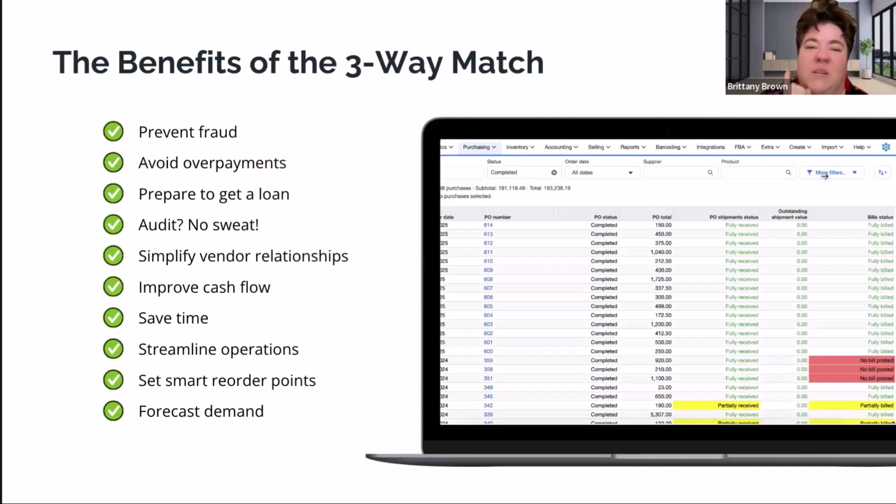So number one, it helps to prevent fraud. This is so important. It really does help to prevent fraud, but it also helps to prevent overpayments. It can help you prepare to get a loan because you just have better financial records. And if you have to have an audit done, one of the things they audit is your internal controls as part of a general audit.